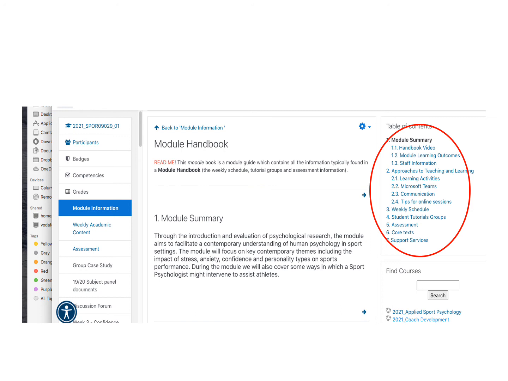If you open your Moodle book for the module handbook, you can see on the right hand side all of the information that's listed in the contents page. You'll see information about staff, learning activities, and the weekly schedule, so what we'll be learning on a weekly basis. And you can see here some details about the core textbooks, where there's a link to a key text which has some key chapters about psychology that should be relevant for this module.